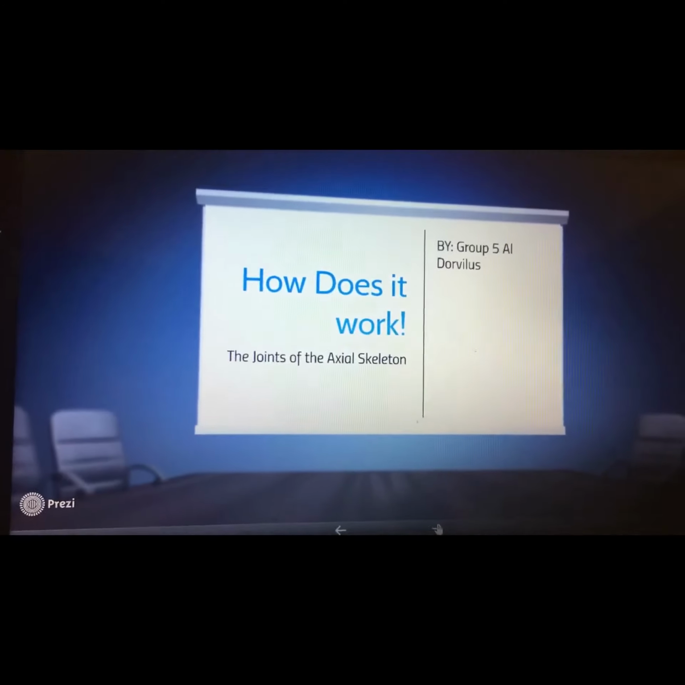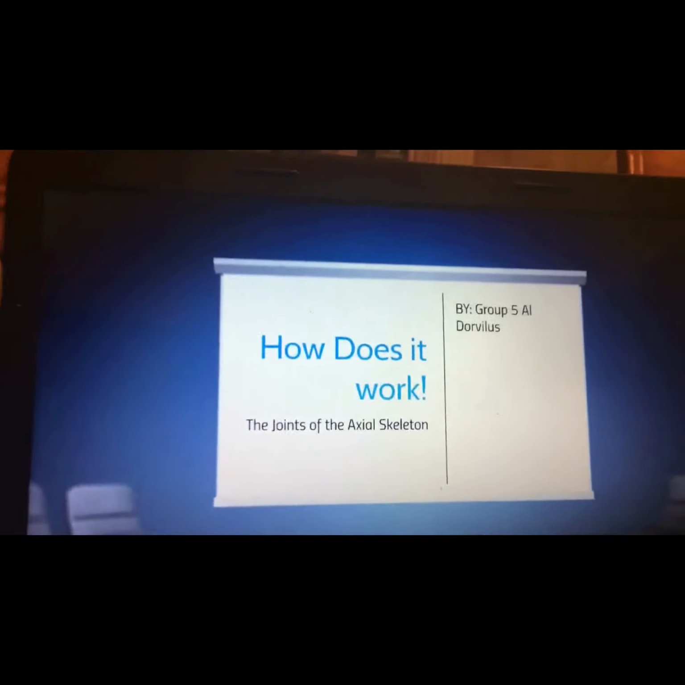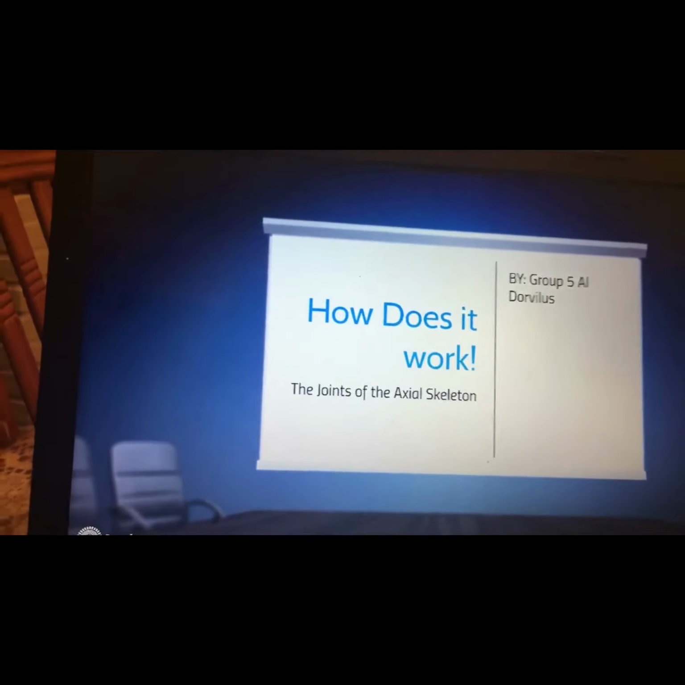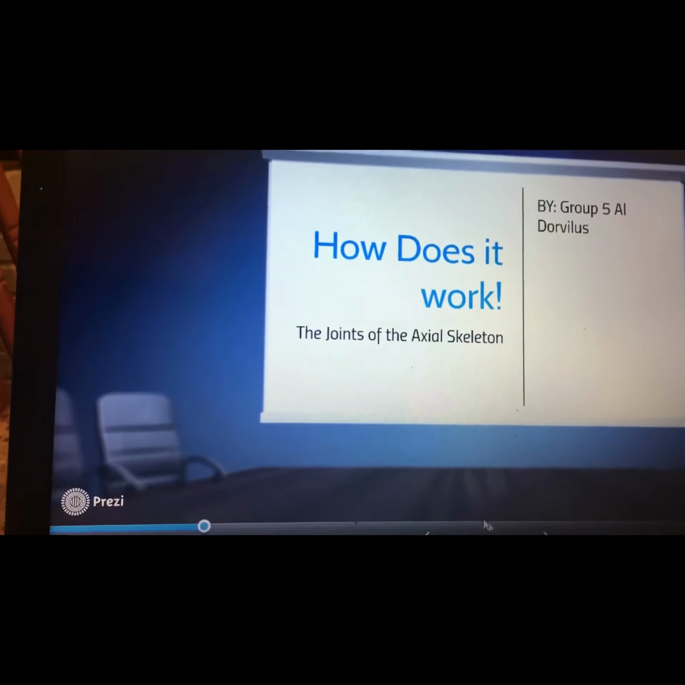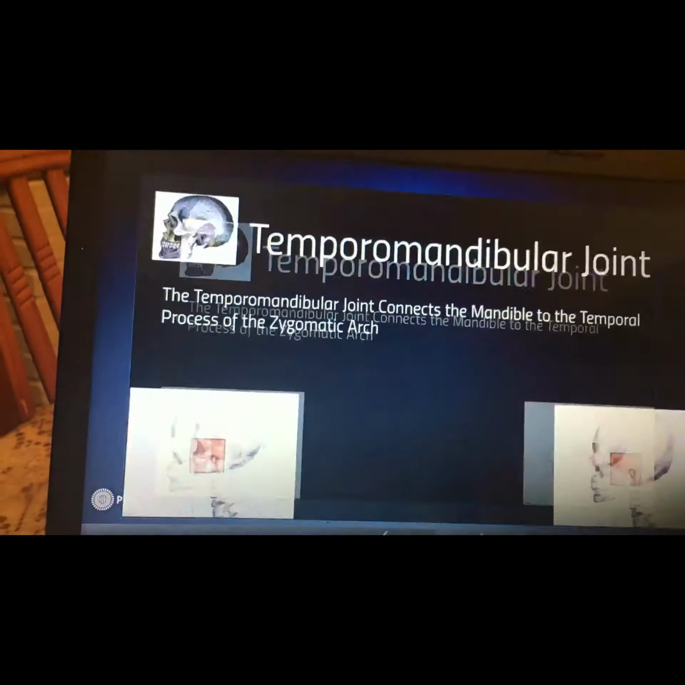I wanted to have that game show type of vibe, and it really doesn't have that, but all right. I entitled it How Does It Work? The joints of the axial skeleton. All right, let's move right along.